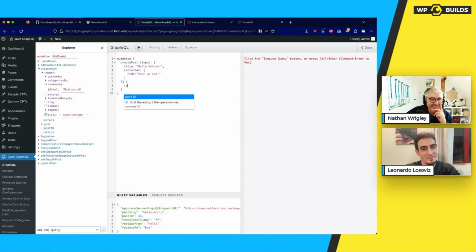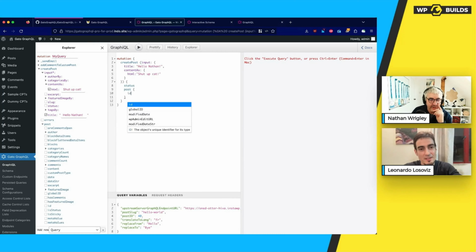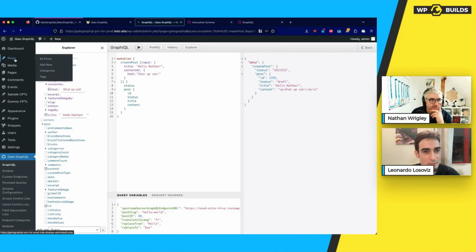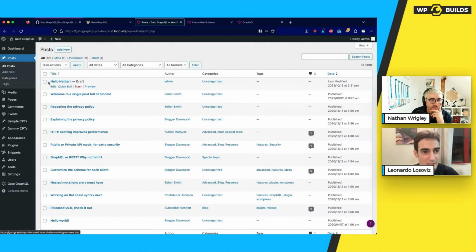And then, oh yes, the post ID. I have the status, and then I can see the results of this: ID, status, title, and content. So now I can execute this, and it says that it has created a blog post. Now let's actually go to the post section. And here it is, Hello, Nathan. So I just created this using GraphQL. And it took me like, what, 10 seconds to craft the query, right?